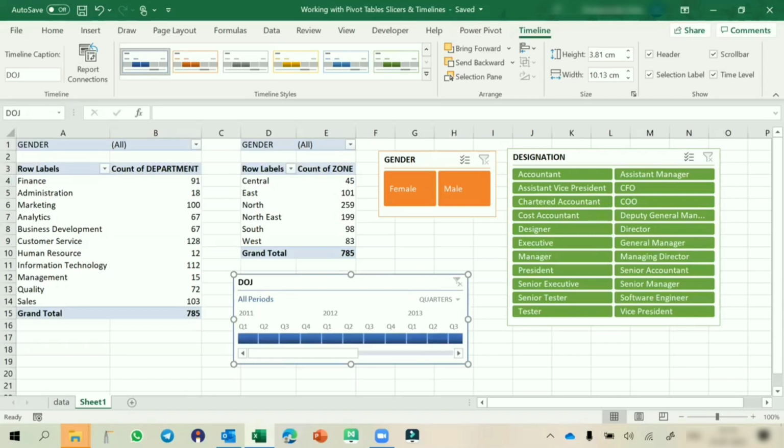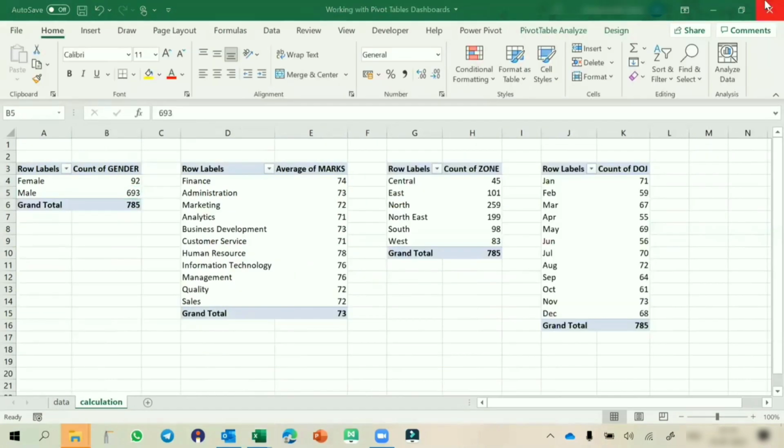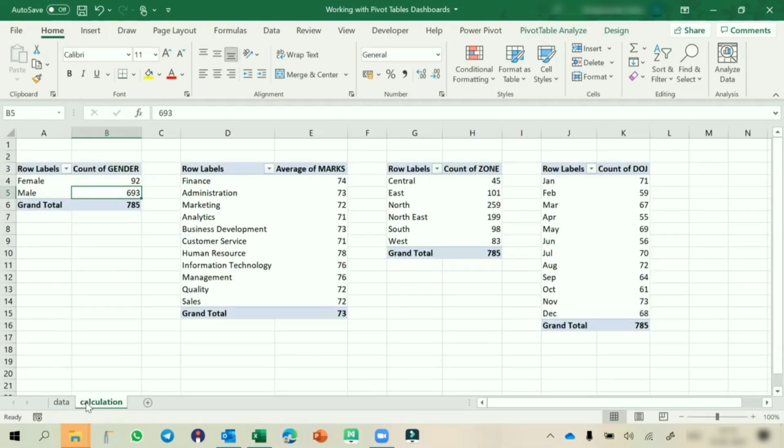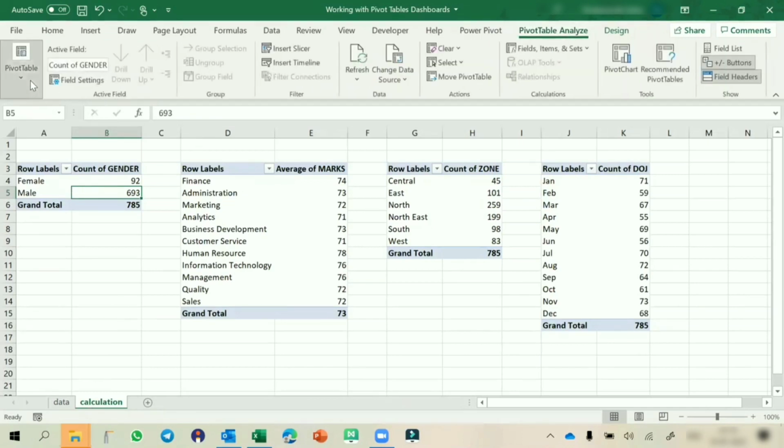Let us say, I open a file. Now this is the same type of data. Let us close this one. Now we have a data sheet and a calculation sheet. Calculation means where we have kept all the calculations to create a dashboard. These are the multiple pivot tables and we have named them, which we have done so far.